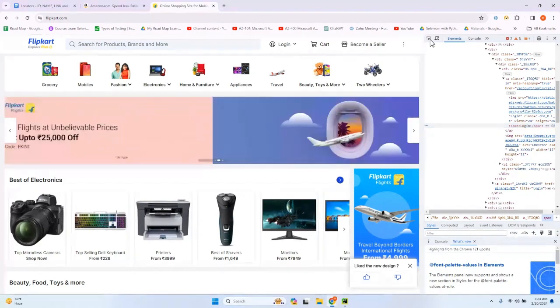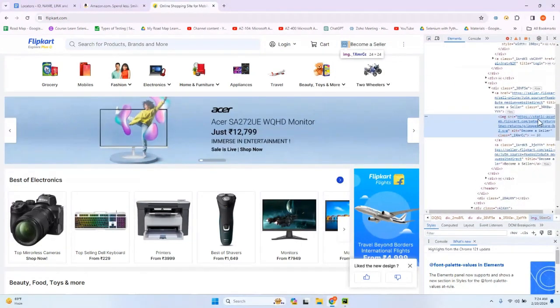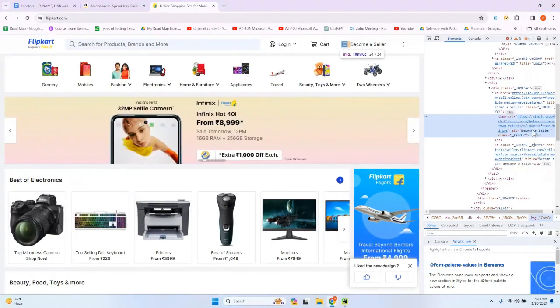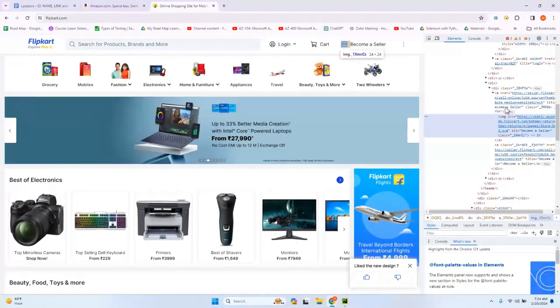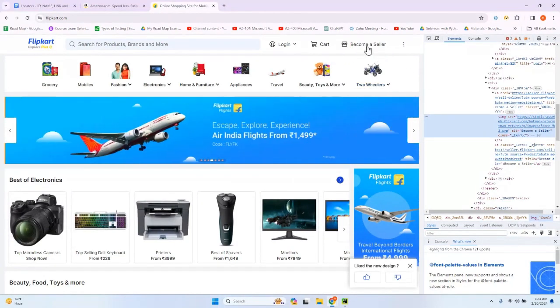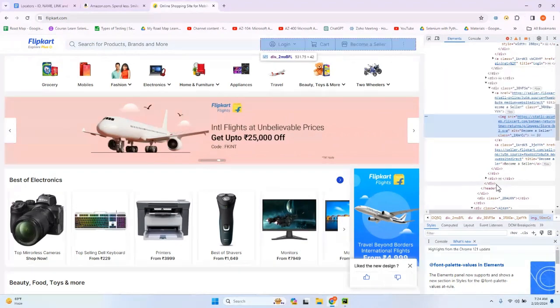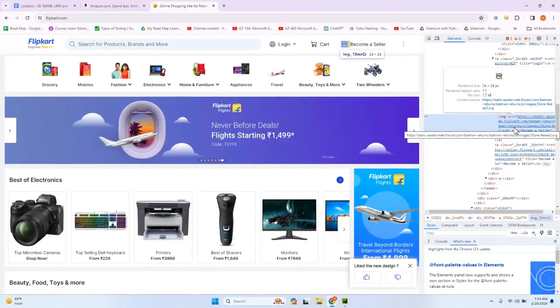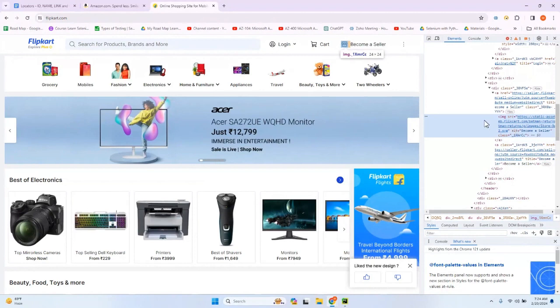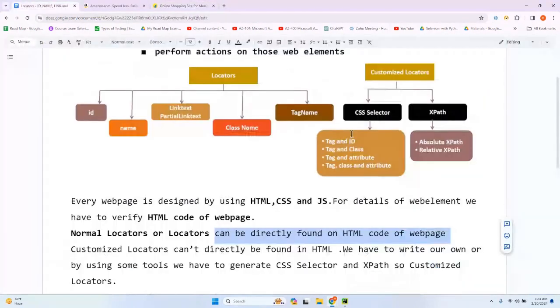Similarly, you can identify another element. Click on this. If you see this particular HTML code snippet, this is the HTML code of the web page. In that HTML code, this is the part which only defines this particular element. So, in this way, each web element can be identified in the HTML code.